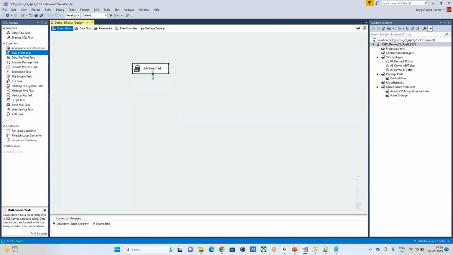After saving this, you can rename this bulk insert task with what we are doing: loading data from the employee.txt file to the stage underscore company database, or else the stage underscore employee table, something like that. Whatever you want, you can have it.